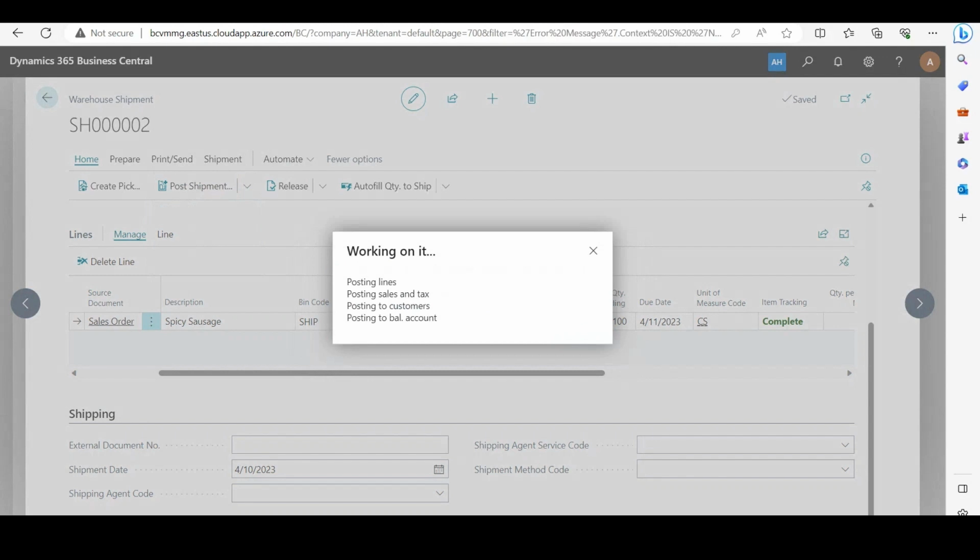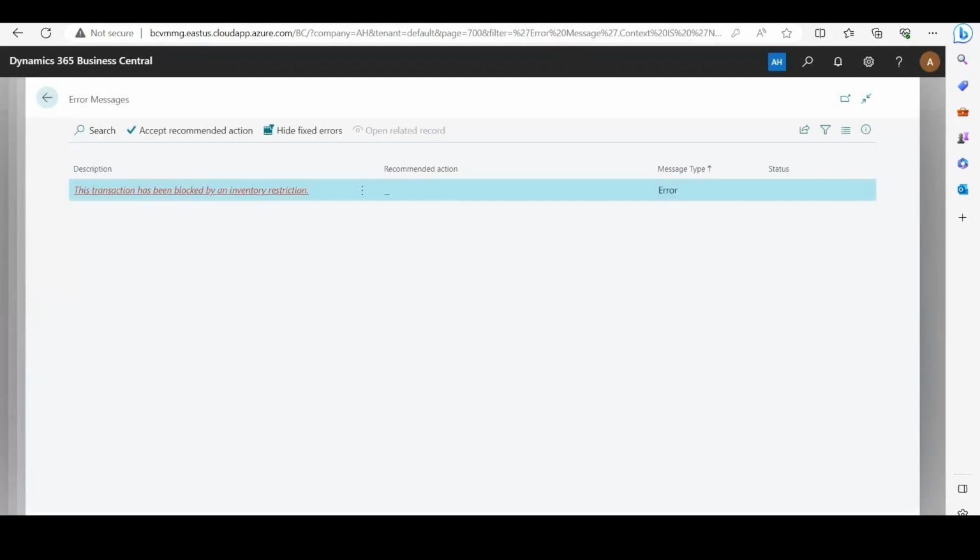And if we look at preview posting, we can get more information. And here we see the error message says that the transaction is blocked because of an inventory restriction, which is the result of RC1, restriction code 1, that is part of our inventory restriction group, RG1, that has been applied to the quantity of spicy sausage that we have received.